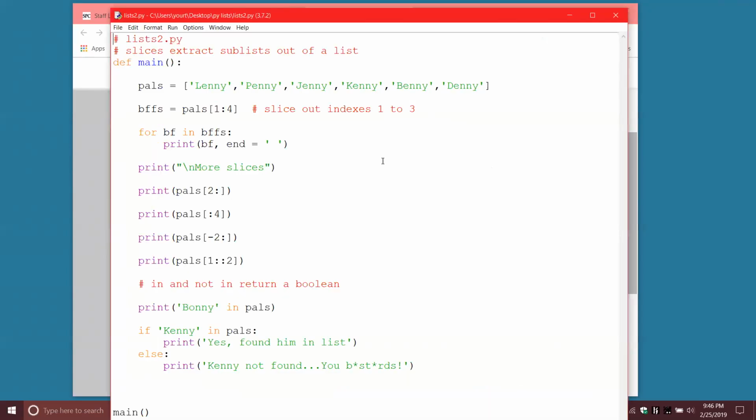What we're going to see here is a list of strings. Here we have a list of pals. We've got 6 friends up here. And what we're going to look at here is how to use slicing. There's a technique called slicing that you can use to extract a sublist out of a list. It's called making a slice in Python. And you do it with square brackets and specifying indexes inside the square brackets and using a colon to separate the possible indexes that you want to use.